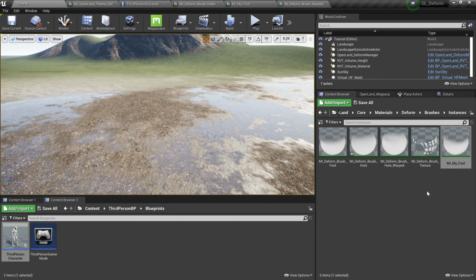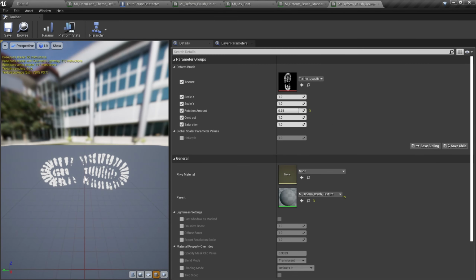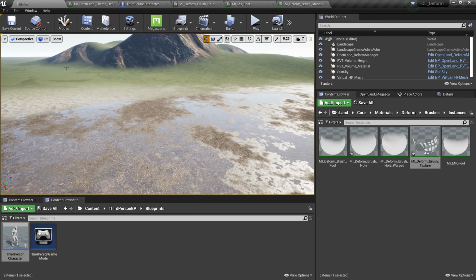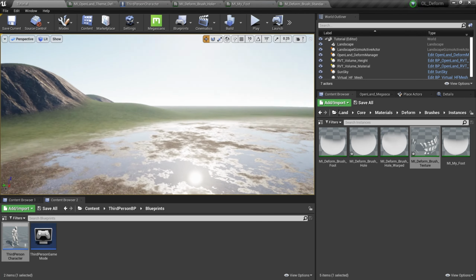And also we have a brush for the texture as well. Basically you can assign a texture like this, for example like this, and you can rotate it as you wish, and yep, create something like this. All right, that's about brushes, so we can continue with our tutorial.